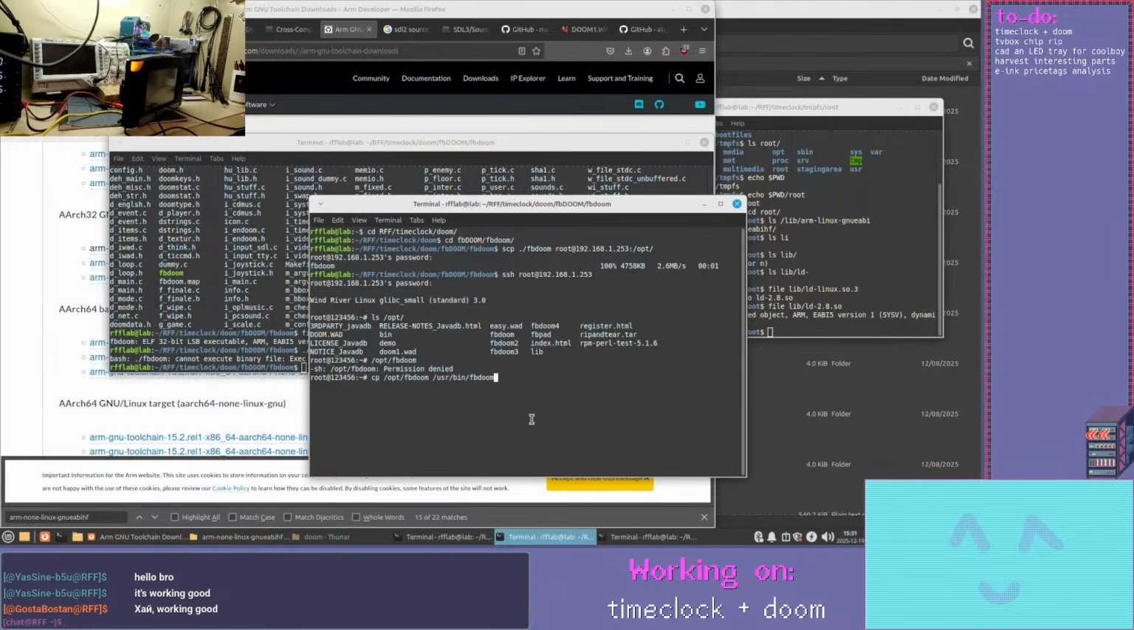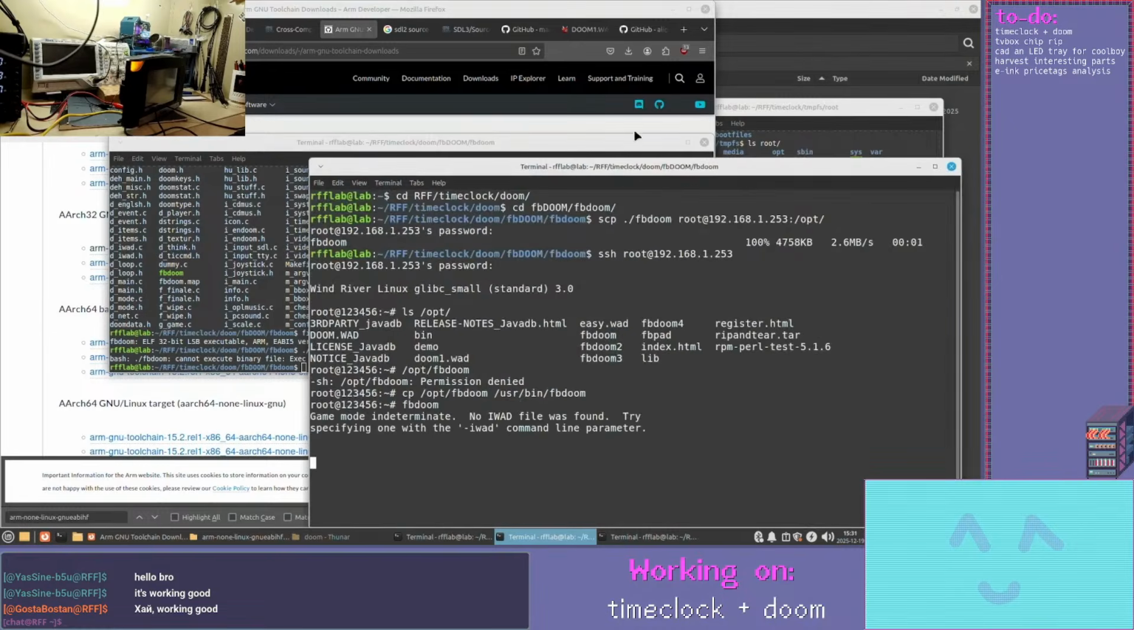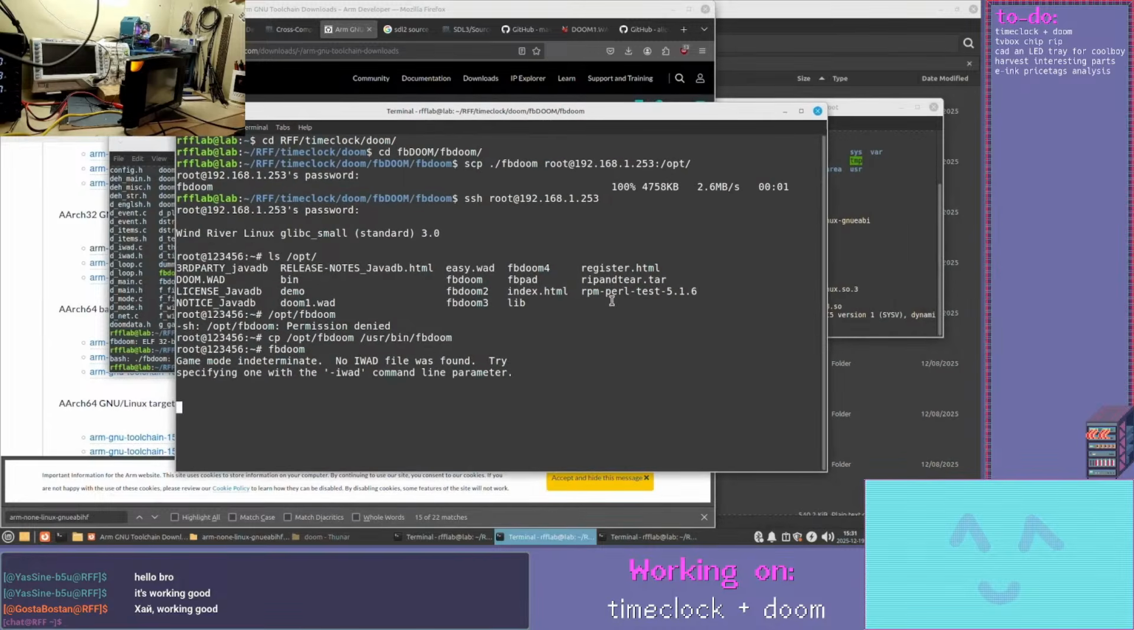Oh, do I need to copy it into, let's see, cp opt fbdoom, and then if we just run fbdoom, it gives us game mode indeterminate. No IWAD file is found. Specify one with the IWAD command. So it looks like our binary is running. So let me show you guys what it does when we specify an IWAD. IWAD opt doom1, and there we go.